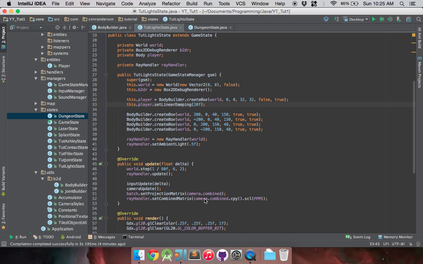I do this camera combined.copy.scale ppm. Do note, every time you use this .copy method, it is allocating space for a second Vector2 object every time it runs in the update. So this isn't very efficient once your game starts getting a little larger, but because this is a demonstration, this is my cheap way to do this.